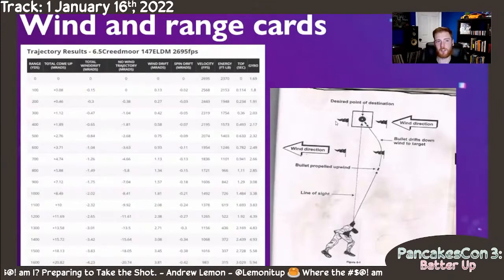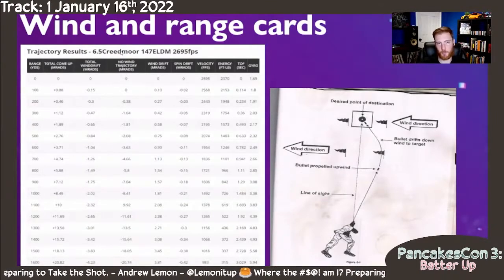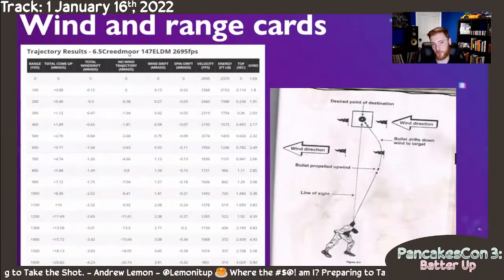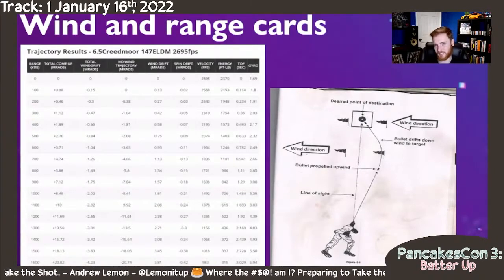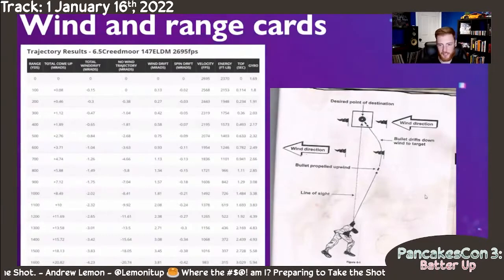So here's our wind and our range card. This is specifically for this bullet, 147 grains, traveling at 2,695 feet per second. We'll start with the easy one.